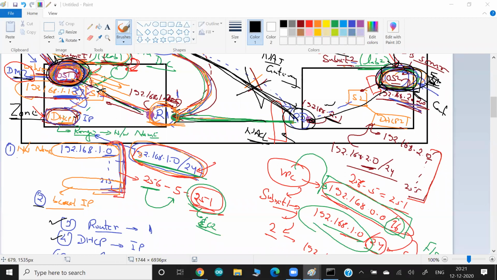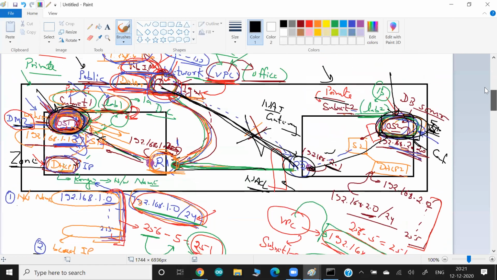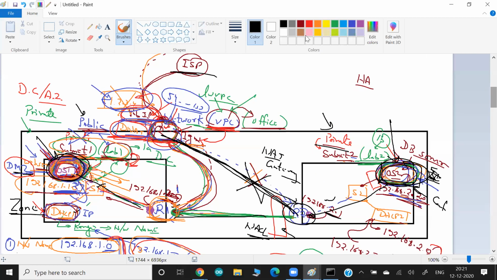So I could connect router one and router two directly to the internet, but instead we give one single router that has internet connectivity. That would be very easy in terms of management.